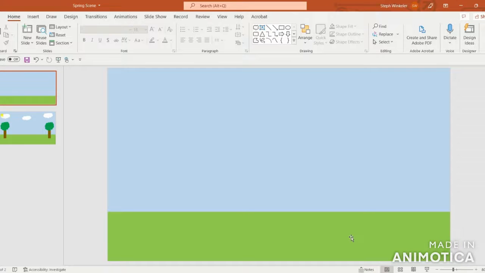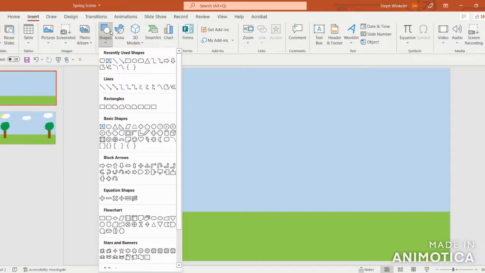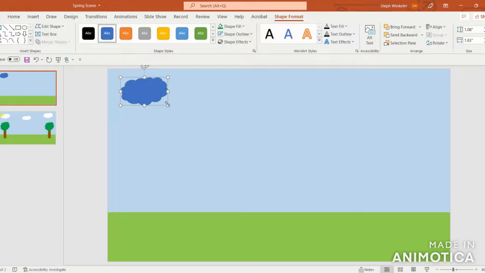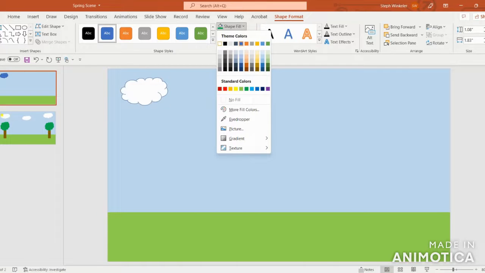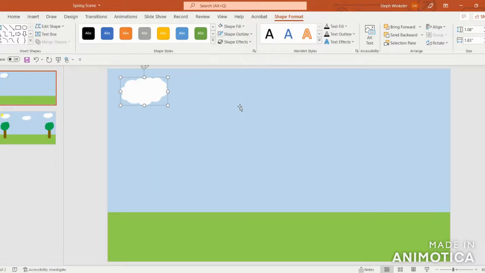Next, let's go up to Insert, and we'll input our clouds. So go to Insert, Shapes, and under the Basic Shape section, we'll come into the third row, and then scroll all the way toward the end, and we'll select the cloud. Once you see that plus sign, just click and drag this out. Find a nice size for the clouds. I'm going to go ahead and select a nice medium to smallish size. Then we'll come up to Shape Fill in white, and then go into Shape Outline and select No Outline.